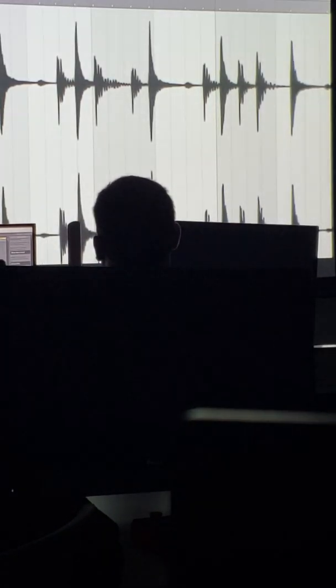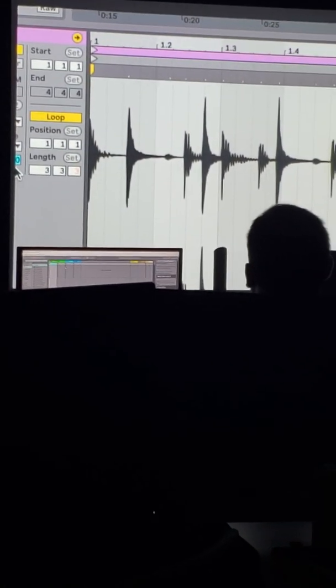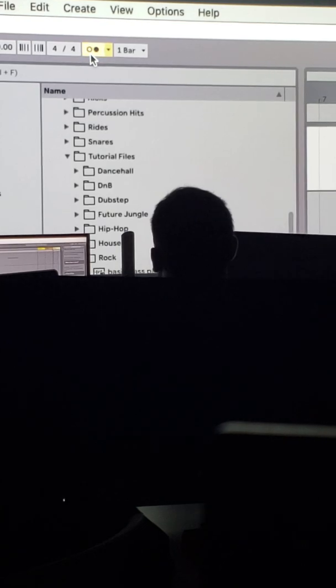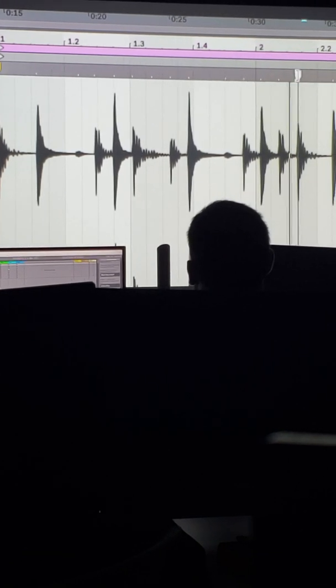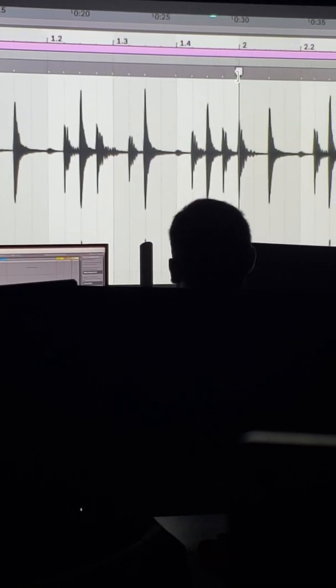Zoom in. And now, by deleting that warp marker at the end, we should have this done by just one motion. 1, 2, 3, 4, 2. Right? Let me turn the metronome off. Count. 1, 2, 3, 4, 2. That's my 2. I'm going to move this here.